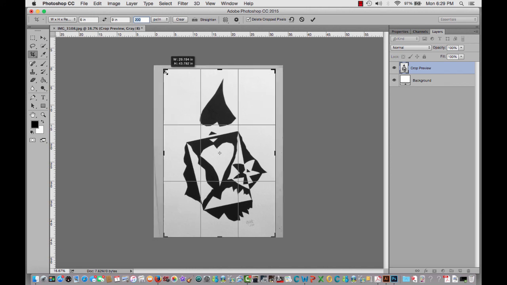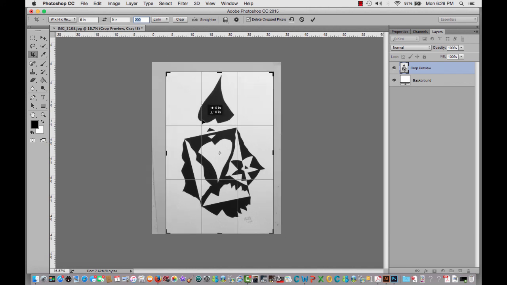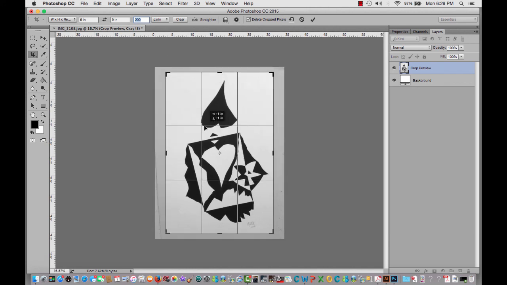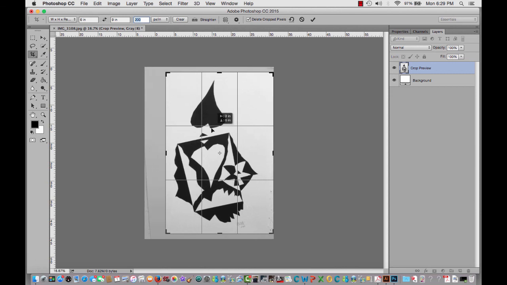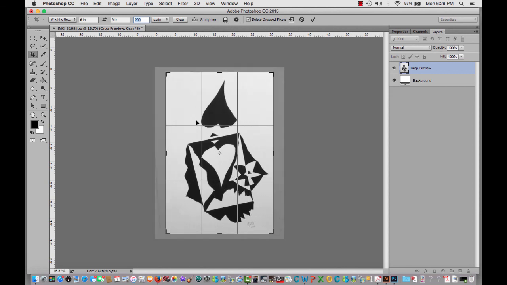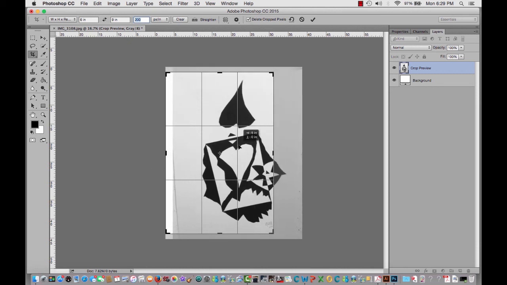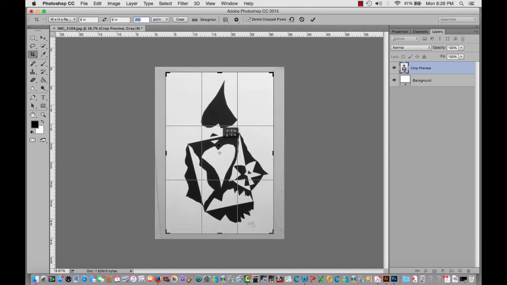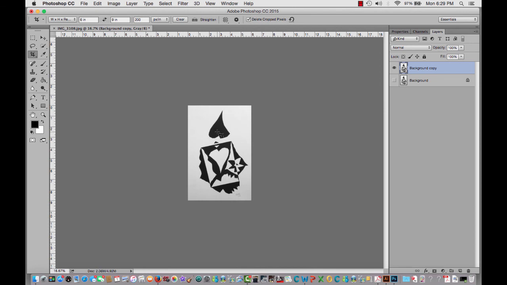Now if I wanted to get a little closer and give myself less negative space around the image, I could do that. I also want to move this, and kind of center the image, and I can do that by, as long as this little arrow shows up, it allows me to move the image within the frame. So I want to relatively center it. That looks good. I'm going to hit return, and it's going to crop it.